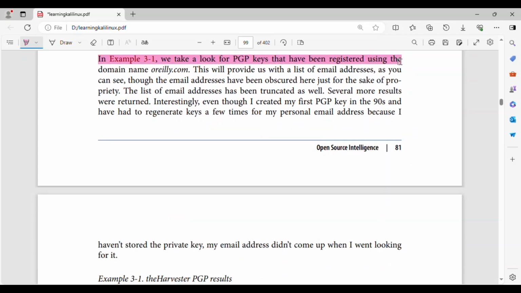In example 3-1, we take a look for PGP keys that have been registered using the domain name oreilly.com. This will provide us with a list of email addresses, as you can see, though the email addresses have been obscured here just for the sake of propriety. The list of email addresses has been truncated as well. Several more results were returned.